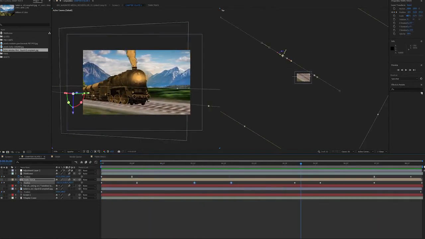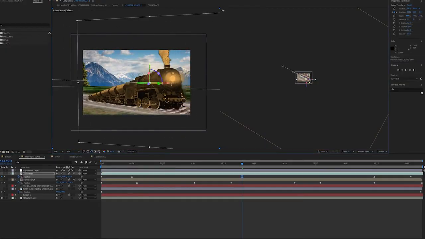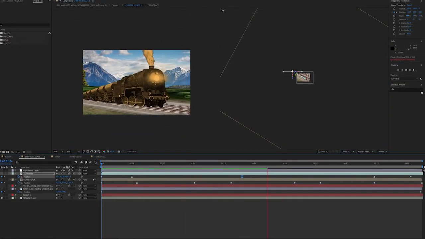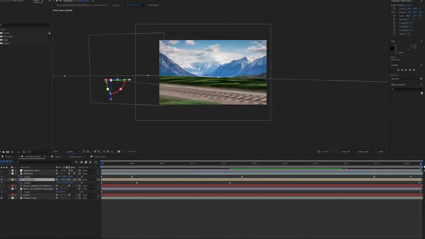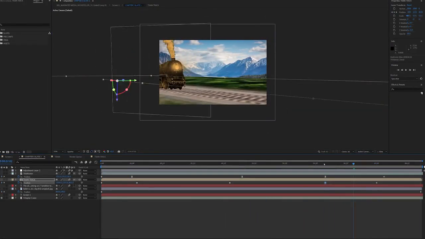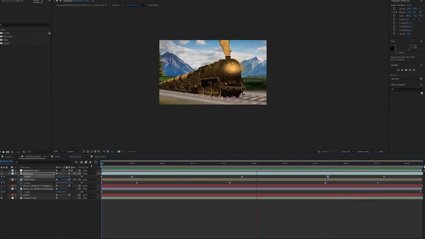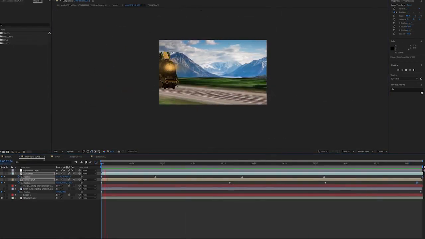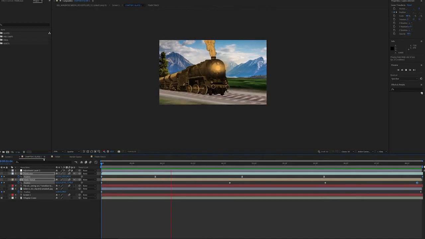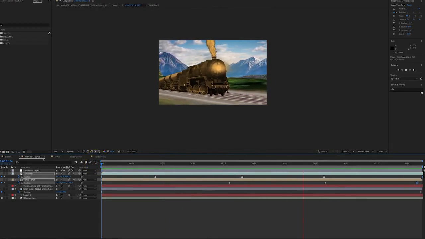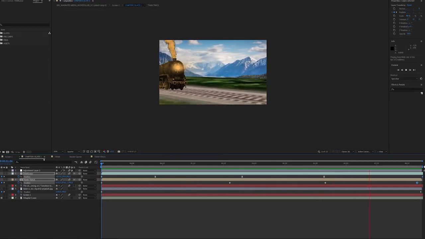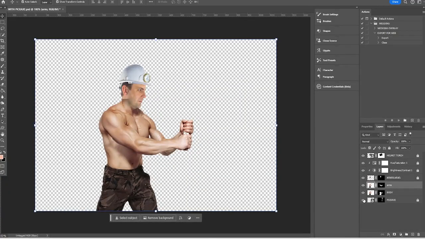And I'm just going to tweak the position of the train as it moves across the screen. So it comes in fast, slows down, and then it's going to speed off. And it really is just a matter of tweaking my keyframes and my graph editor to make it look natural. So now we're going to add some miners to the shot. Lovely.